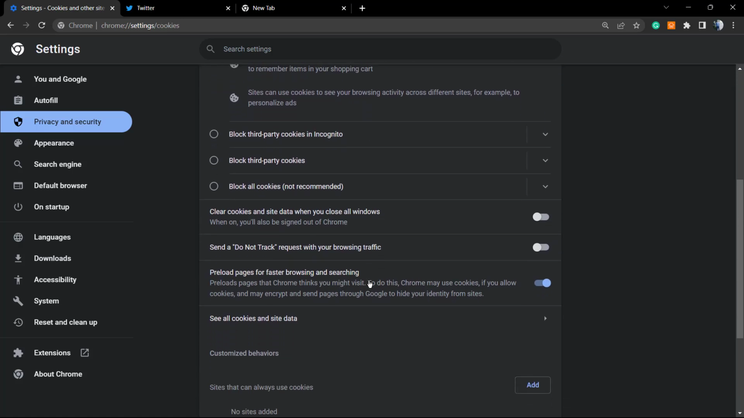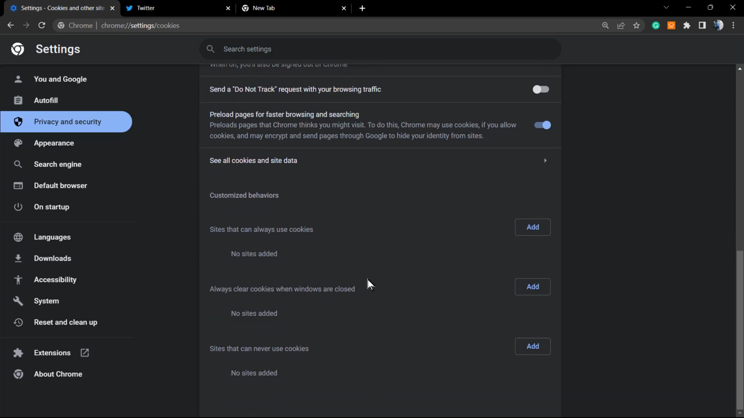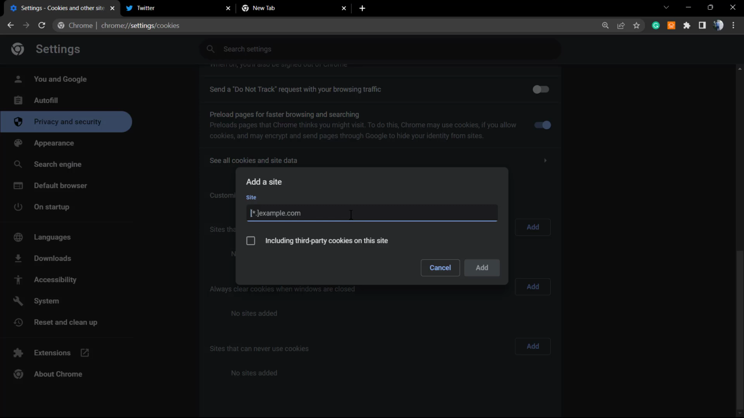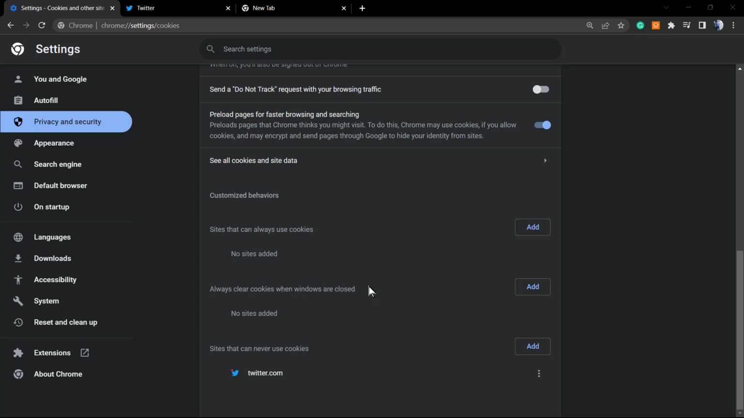Scroll down a little bit more, and a little bit more. And at the very end, the option: sites that can never use cookies, okay? Click on add, and right here we're gonna type twitter.com. No need to worry, we're gonna fix this later, but this is gonna be used to fix the issue. So we added twitter.com to the blocked list, okay?